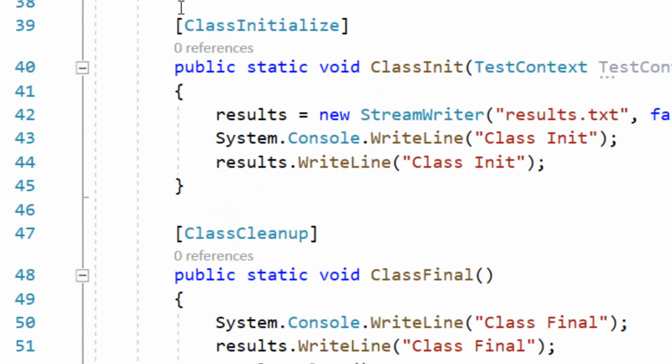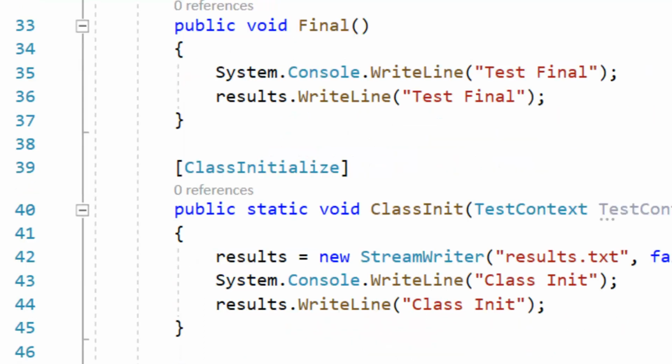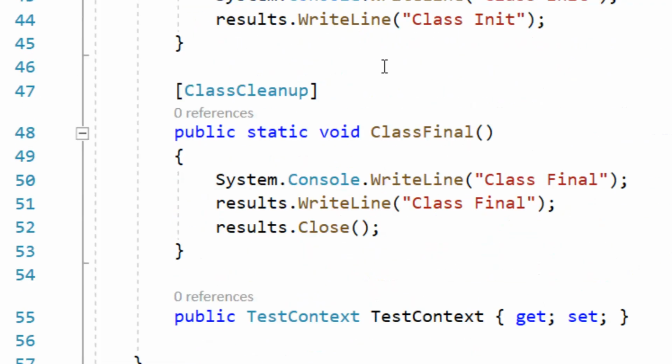And then further, there is a class initialize and a class cleanup. And so this is going to run once for each test run. So we'll get the class initialize method running, and then the test initialize method, and then an individual method, followed by test cleanup, followed again by another test initialize, and then our second test method, and then test cleanup after that, and then finally class cleanup will be run once at the end.